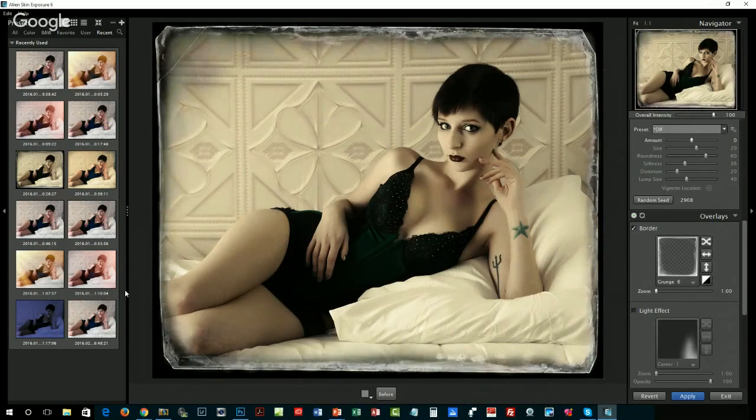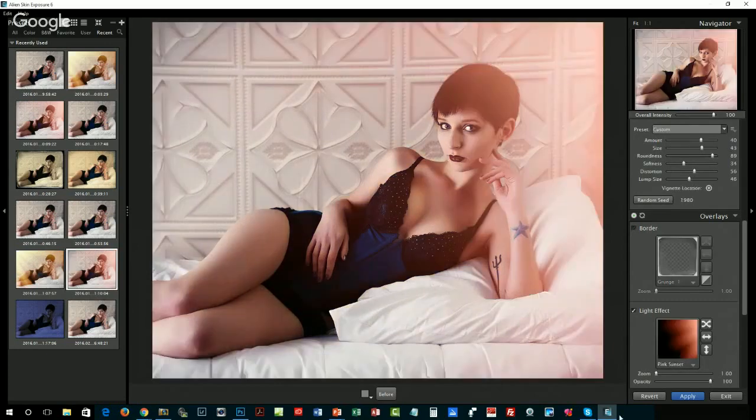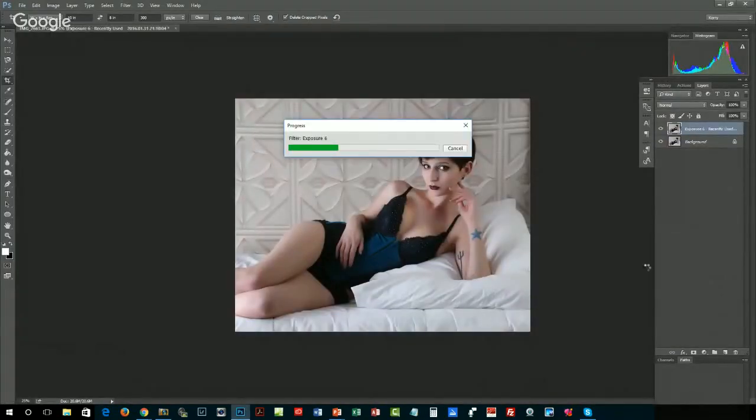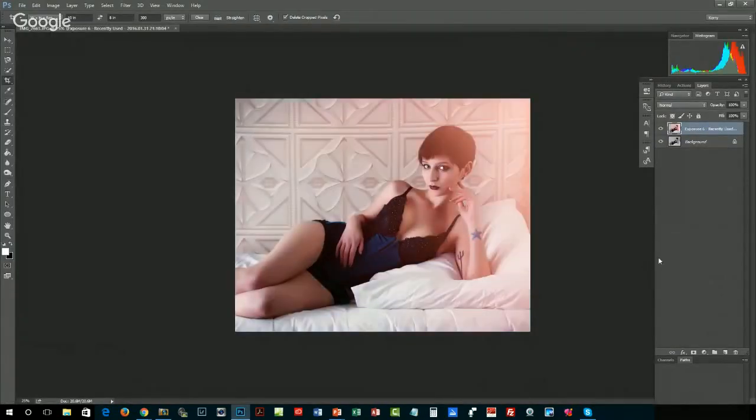So let's say, for instance, that I've decided I like this one. It adds a pinkish glow as if there's some sort of lamp or something up in the corner, spraying light down, and all I have to do is apply. And again, it'll bring that in as a separate layer. So if I change my mind, I can just turn the layer off or delete the layer.